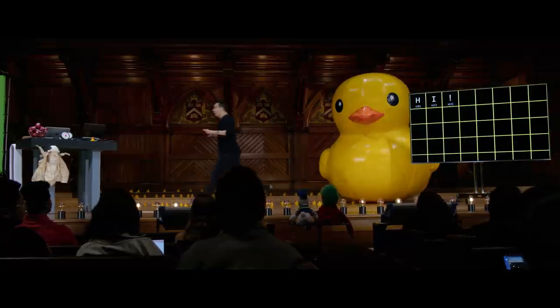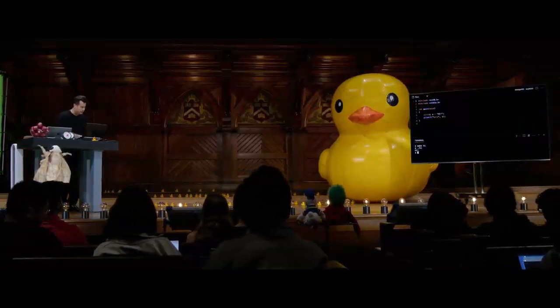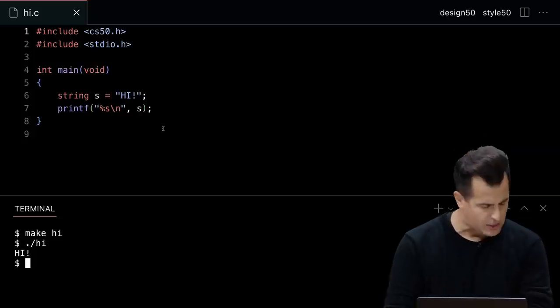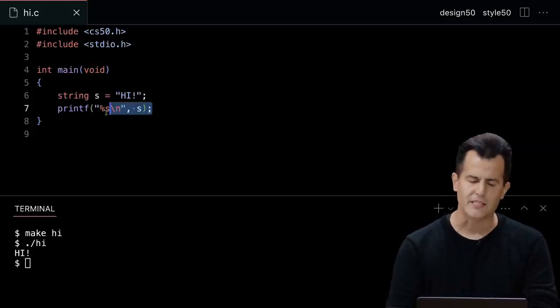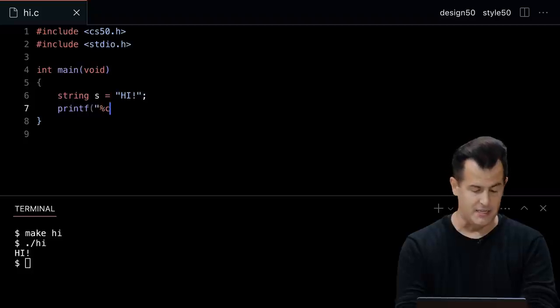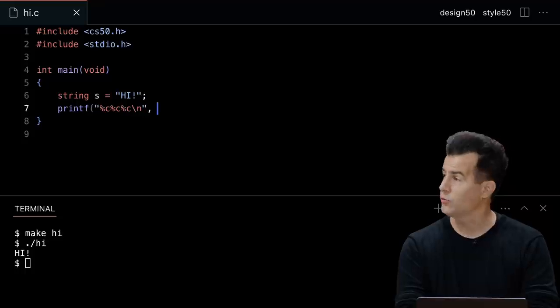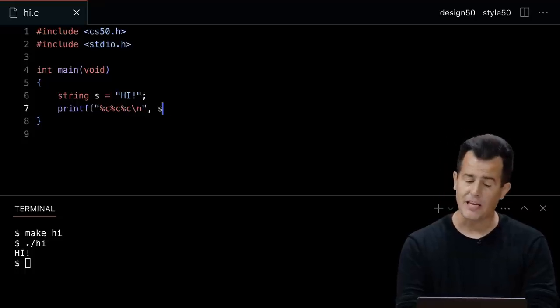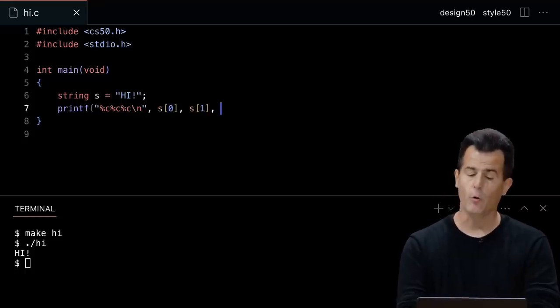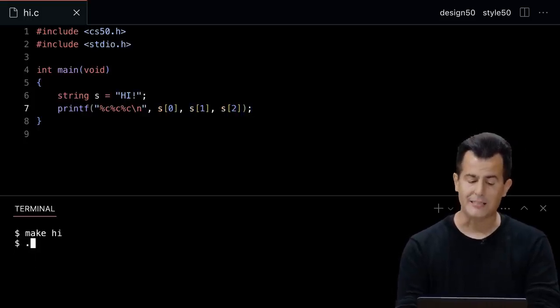And it's not that hard to even reveal this with a bit of C code. Let me go back to VS Code here. Let me leave line 6 alone. But let's go ahead and do this. Instead of printing out one placeholder %s, let's print out %c, %c, %c \n, comma, and there's no c1, c2, c3 now. There's only s. So let's print out s bracket 0, s bracket 1, s bracket 2, close parenthesis, semicolon, go down to my terminal window, make hi, ./hi.